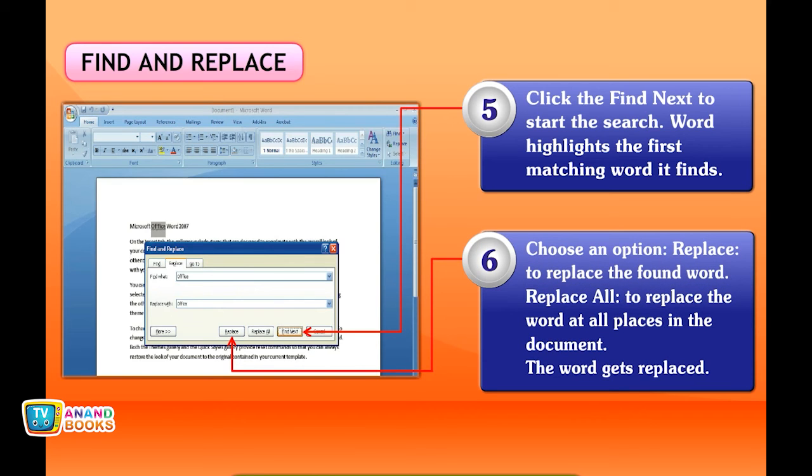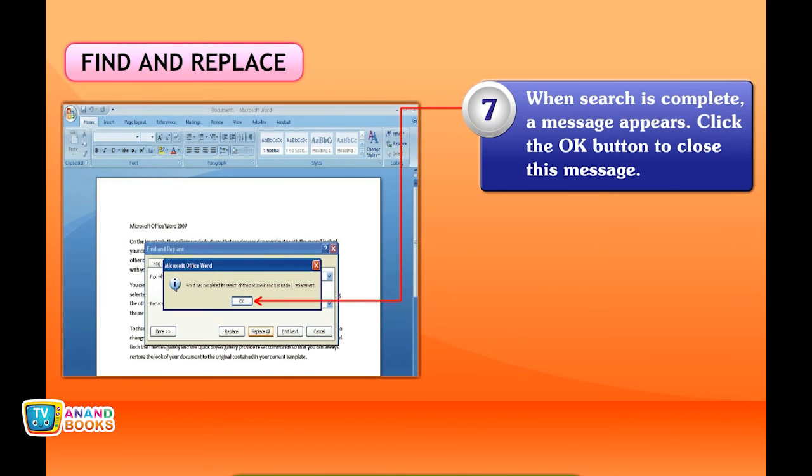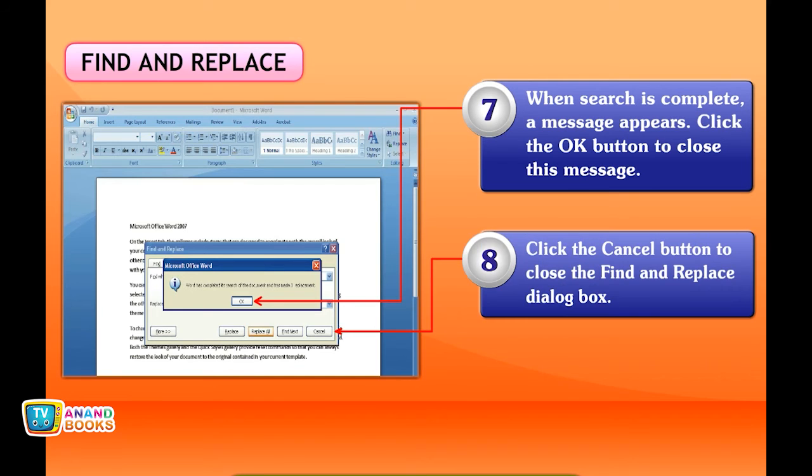6. Choose an option. Replace to replace the found word. Replace all to replace the word at all places in the document. The word gets replaced. 7. When search is complete, a message appears. Click the OK button to close this message. 8. Click the Cancel button to close the Find and Replace dialog box.